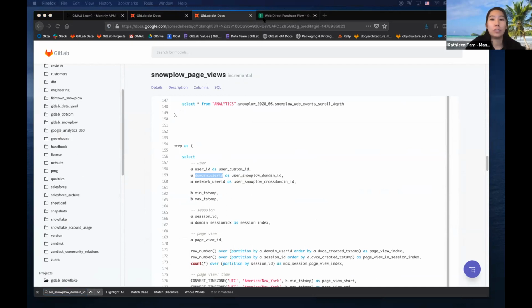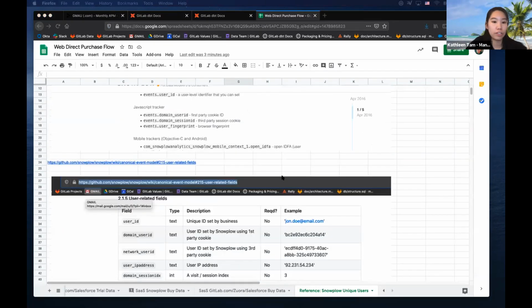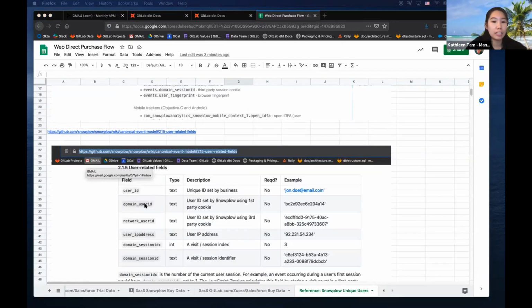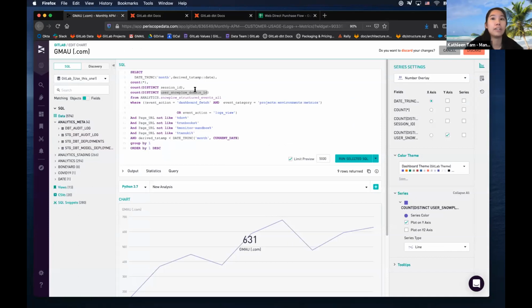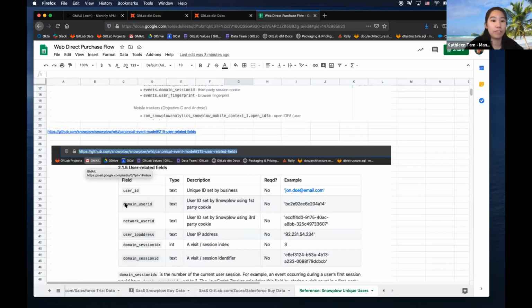So when I go to the Snowplow documentation and I look for the domain user ID, this is the original field that it comes in. We at GitLab have aliased it to this column name, and therefore that's the one that's showing up here. Do we all agree there so far? So we're really just using this value here. Yep. So this is done by cookie tracking.